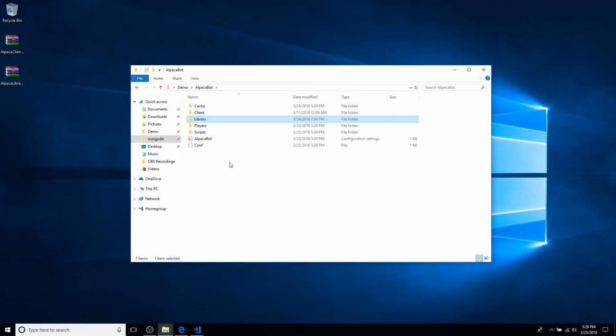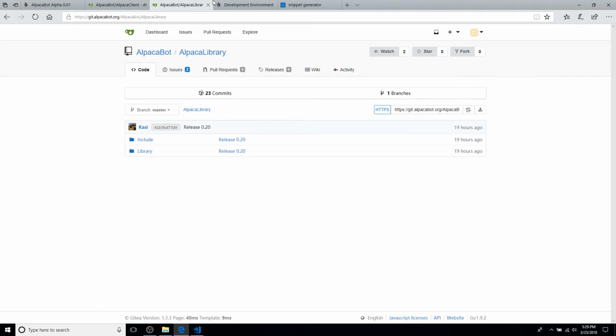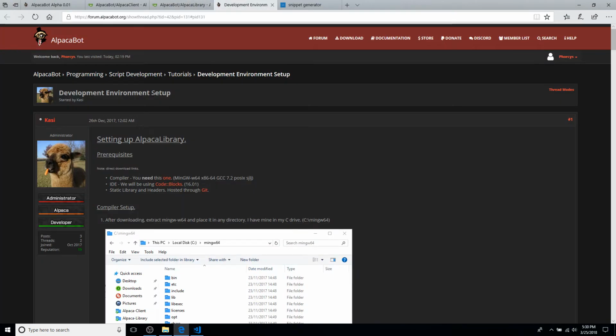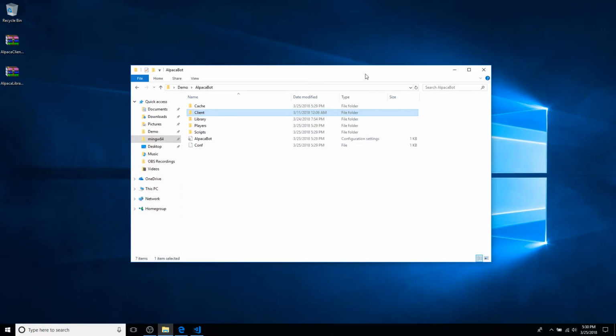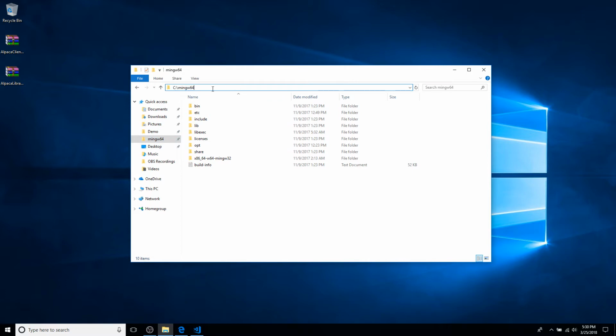It's very basic. So once you have the library, the client, and everything you need, you will need to get the compiler. You can grab that from the development environment setup thread. The link is right here. It's MinGW, and this is a cross-platform compiler, so that you can write portable C++ code. Ironically, these scripts will only work on Windows for now, but that's the compiler we need. Once you download that, you should probably just place it on your C drive. That's the easiest place for it. It's simple. That's what the development environment setup guide does, and that's what I do.